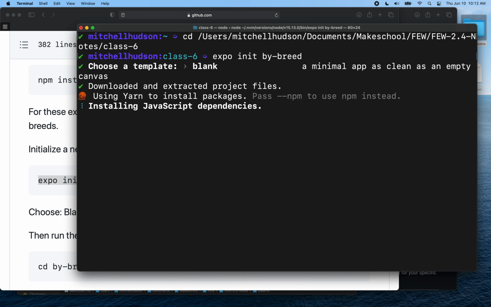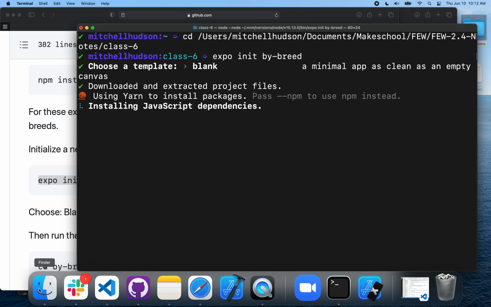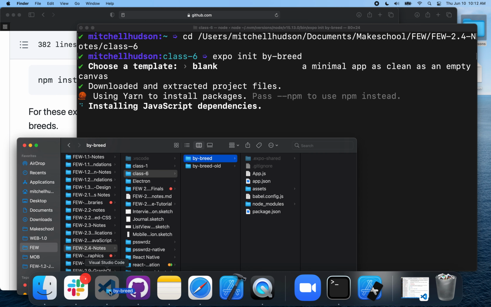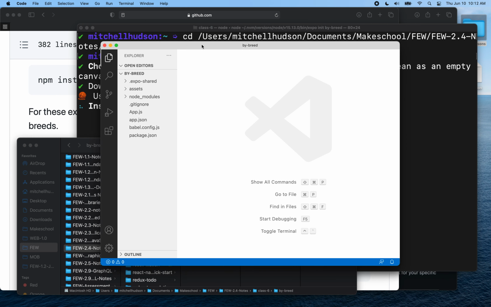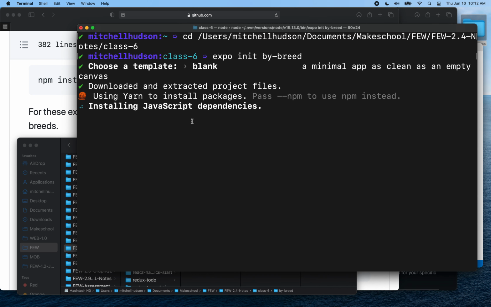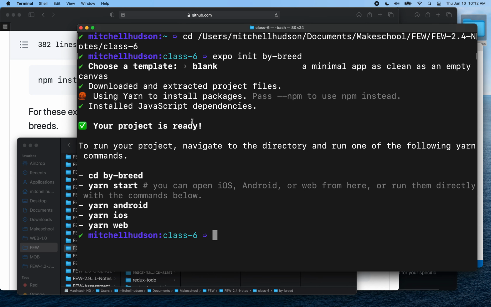And again, this is going to take a moment here while we install all of the dependencies. And what is going to happen is it's going to create a new folder here called by breed, and it's going to put all these files in here for us. I'm going to open this up in my editor here. Okay, and then we'll wait a moment while that runs. Great, so that just ran.